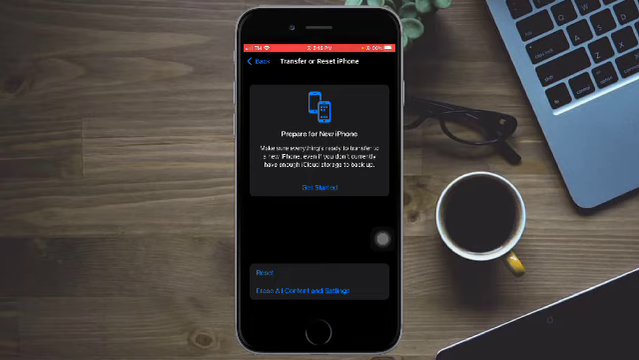So that's the whole process. I hope this video helped you to reset iPhone without losing eSIM in iOS 16.